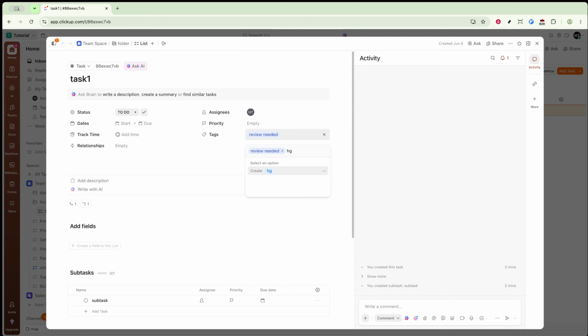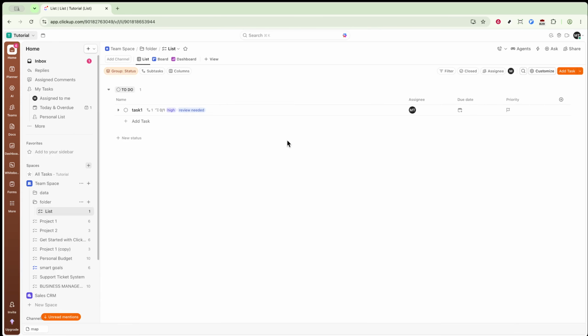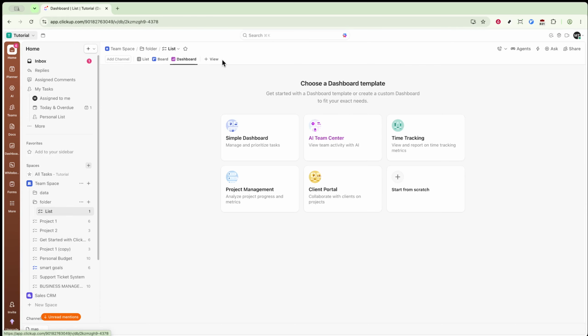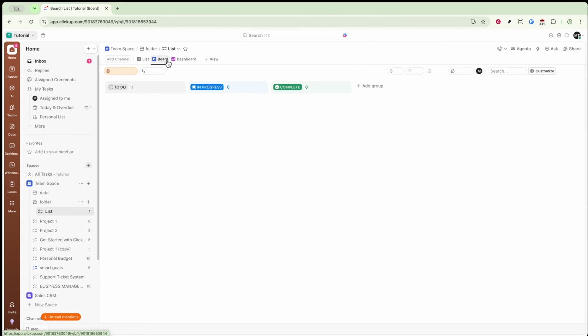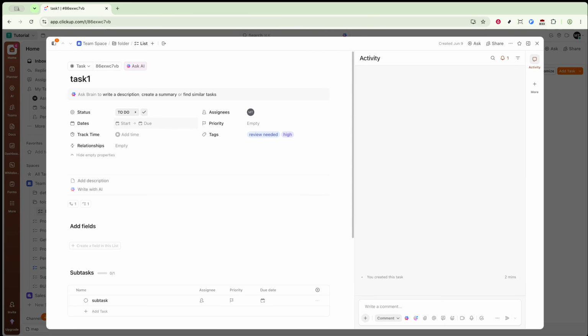Now, if you prefer working in board view instead of list view, you can switch to that layout. In board view, your tasks will appear as cards. Click on any card or task to open its details. From there, follow the same steps we just covered. Locate the tag area, click on the tag field, type the name of your desired tag, and press enter to attach it. The process is exactly the same, so you can seamlessly add tags no matter which view you're using.